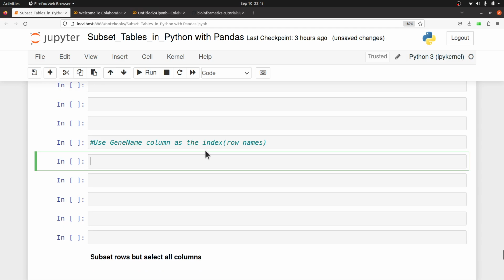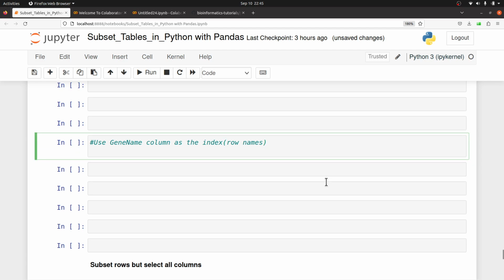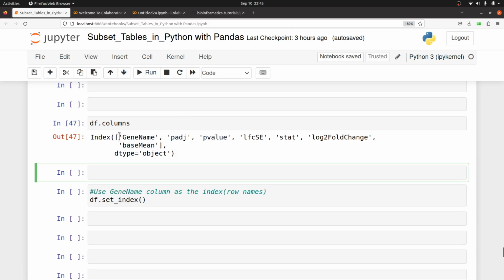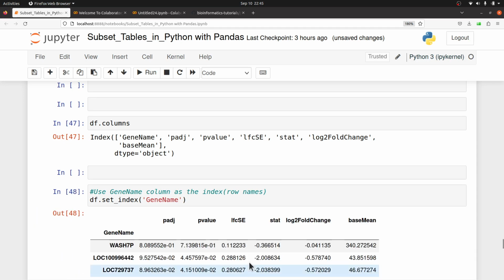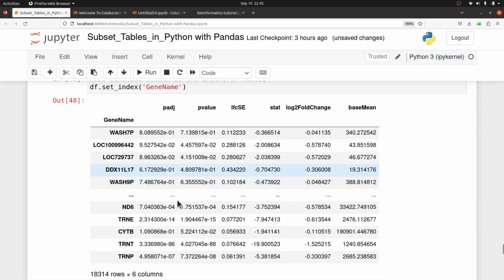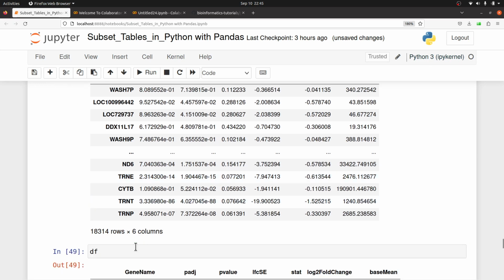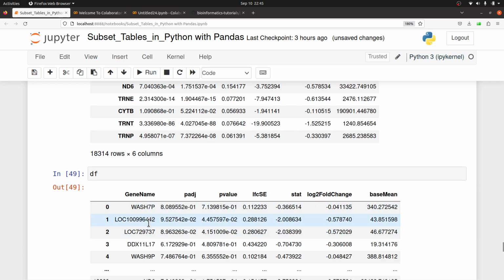Let's use the column name as the index. To do that, you just say df.set_index, and you specify the column name that you want to use. Of course, we have df.columns to give us the column names, and we want to use gene name as the index because each row has a unique gene name. So I'll just say gene name, and we have it like this. But if we just come back and type df, it goes back to the original state, the original form.